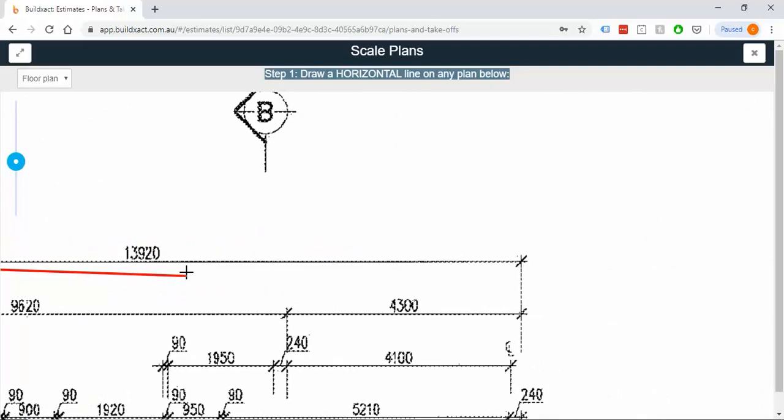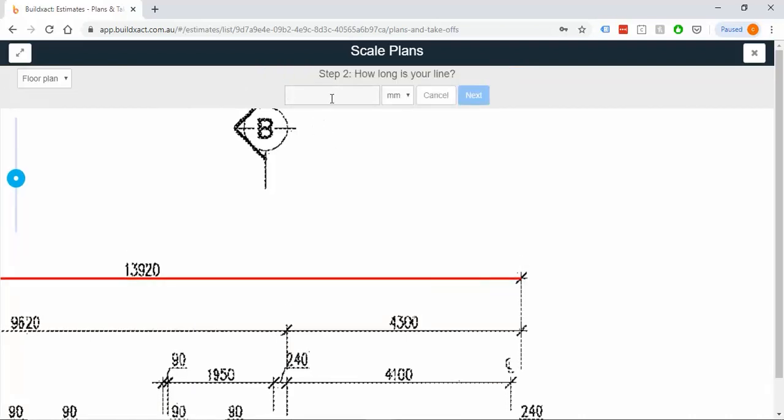Notice that I didn't need to be able to see the whole thing in one go. Going to the other end and clicking again, just a single click that is. It'll ask me for the length of that line, and I'm just telling it exactly what that dimension is, and it's using that to calibrate itself.